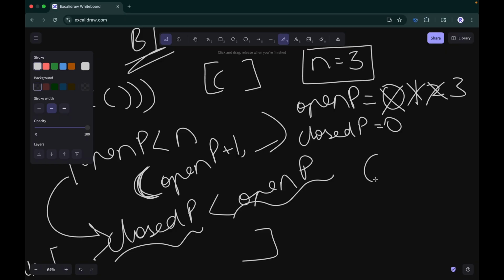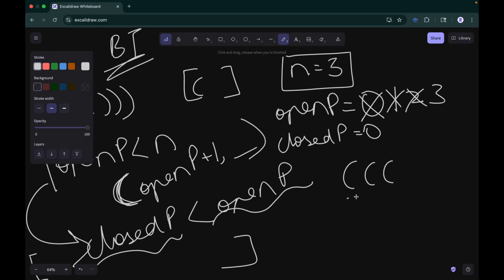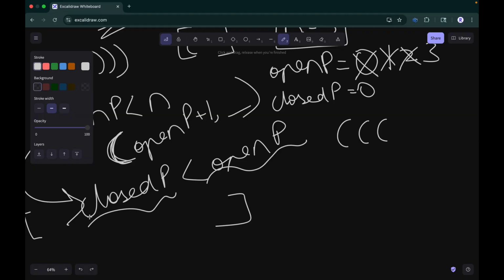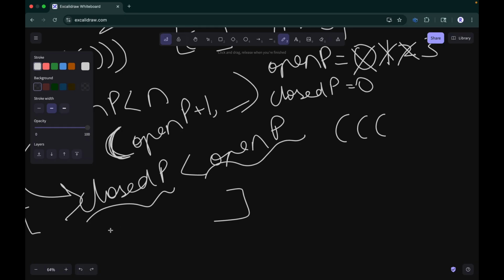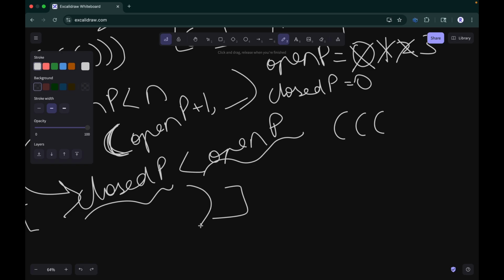So as of now in our stack, we have a string that looks like this because the number of open parentheses is 3. The closed parenthesis is 0. Now we want to check that if the closed parenthesis is less than the open parenthesis, so 0 is less than 3, and that is the case, then what we're going to do is append a closing parenthesis. This is also called recursively, where the open parenthesis remains as it is, but the closed parenthesis increases by 1.